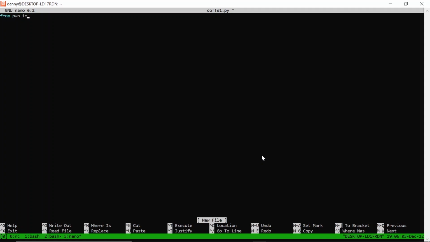The first thing you want to do is import pwntools, which is what I'm doing: from pwn import star. And then what we want to do right now is just connect to it. I have it set on my local, so just 127.0.0.1. The port I'm trying to connect to, or have a session with, is port 9999. And I'll put a little comment right here for everyone who's new to Python: what this does is it connects to the port.